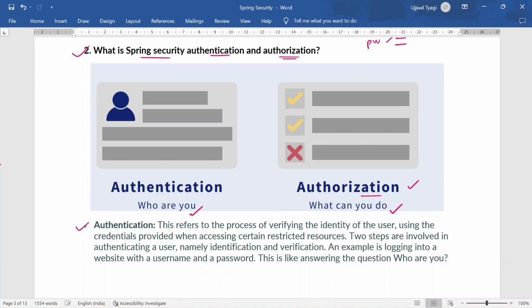So let's understand. Authentication refers to the process of verifying the identity of the user using the credentials. Basically, there are credentials which are provided to access any application. Or generally, if we create any account on social media, you might have seen that we create a username, and our password is also unique, right? And it's secret, and only we can access our account using that username and password pair. So that is a simple example of authentication, and it provides access to certain restricted resources.